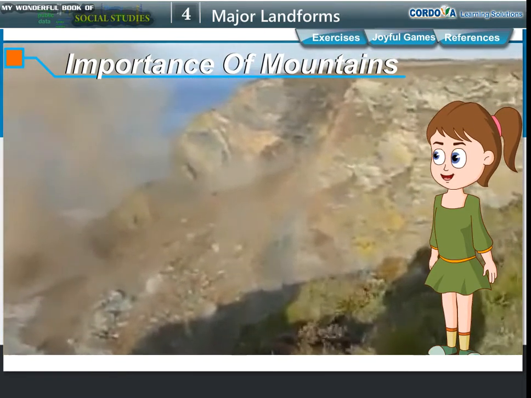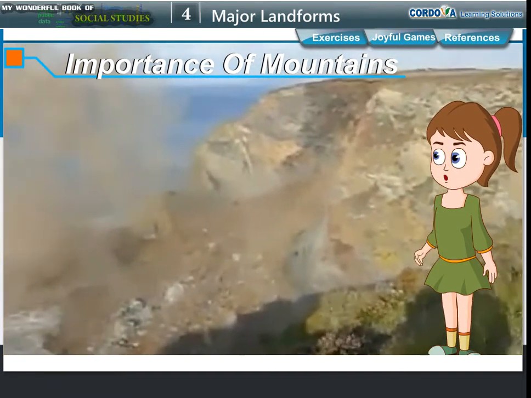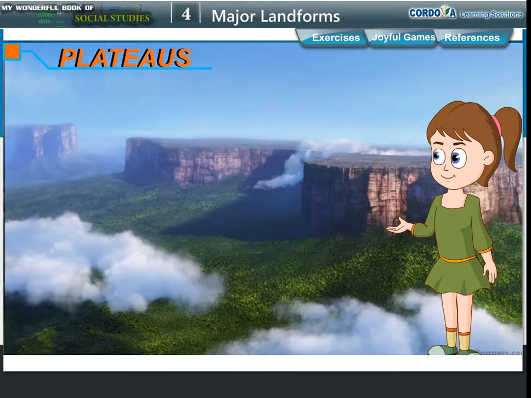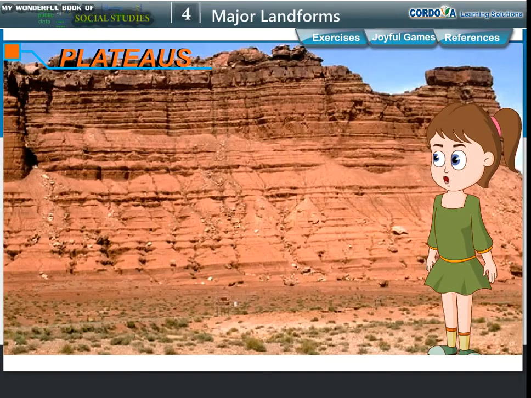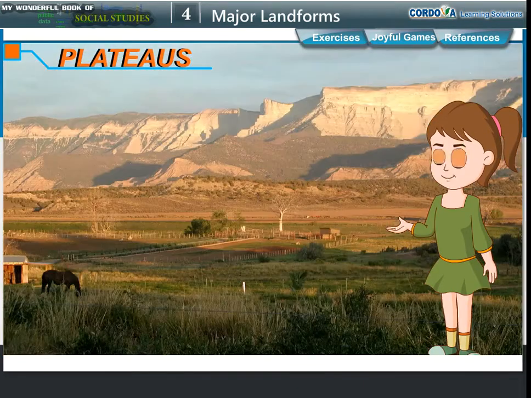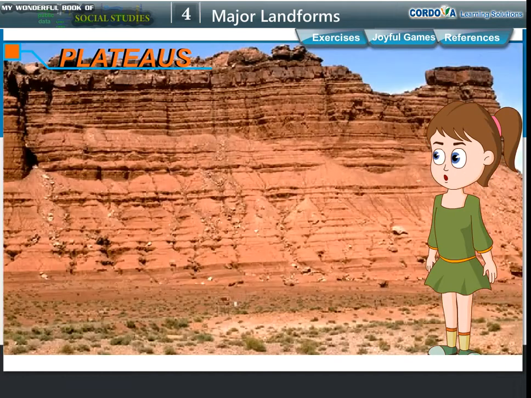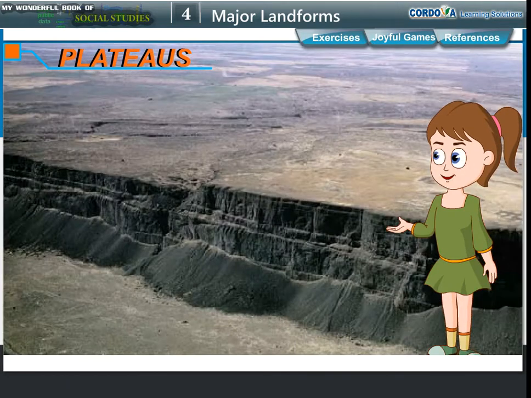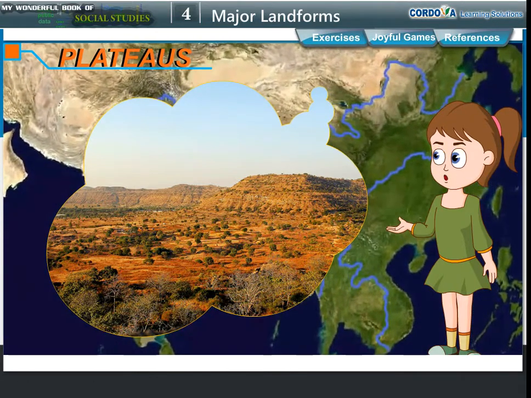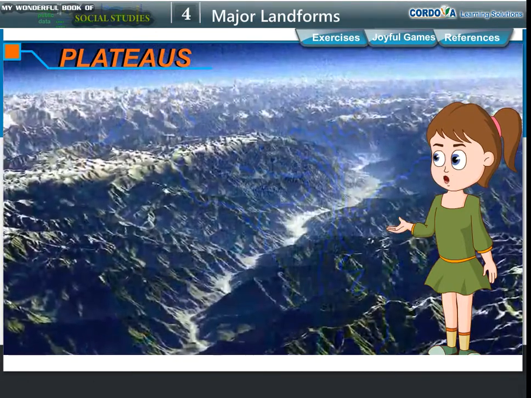Plateaus. A plateau is a highland area with a flat top, also called a tableland. The surface of the plateau is often cut by rivers and streams. Some plateaus, like the Deccan Plateau in India, are large and extend to hundreds of kilometers. Some plateaus, like the Plateau of Tibet, are surrounded by mountain ranges from all sides.